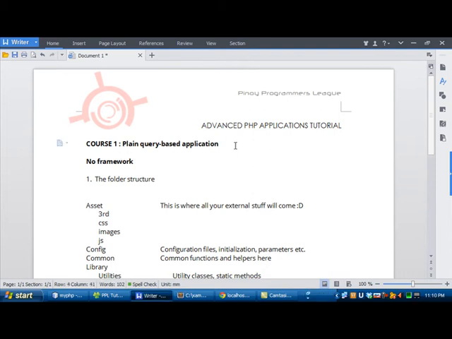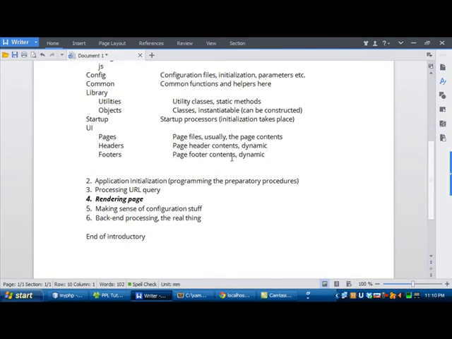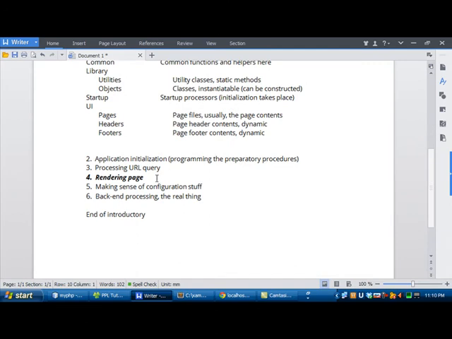So, welcome to the fourth part of the Advanced Page Applications tutorial, Course 1 Plain Query-Based Application. We're in the fourth part, which is rendering the page and making sense of configuration stuff. Technically, the fifth part is related to the fourth part, because we're going to render the page based on the configuration file that we're going to create.